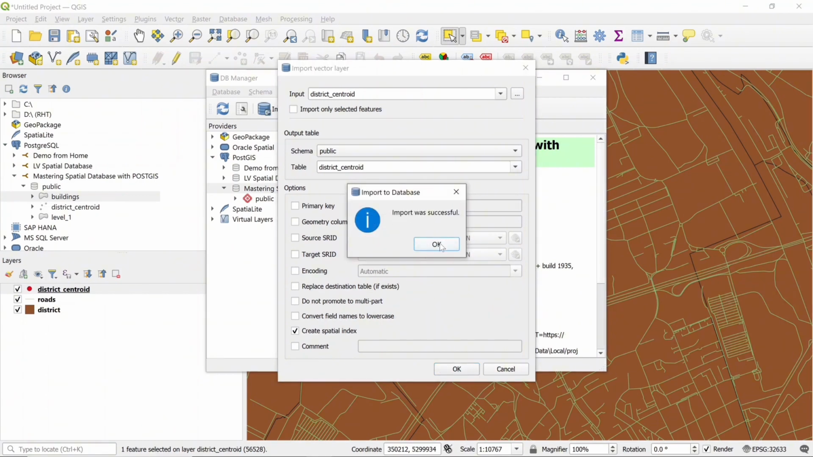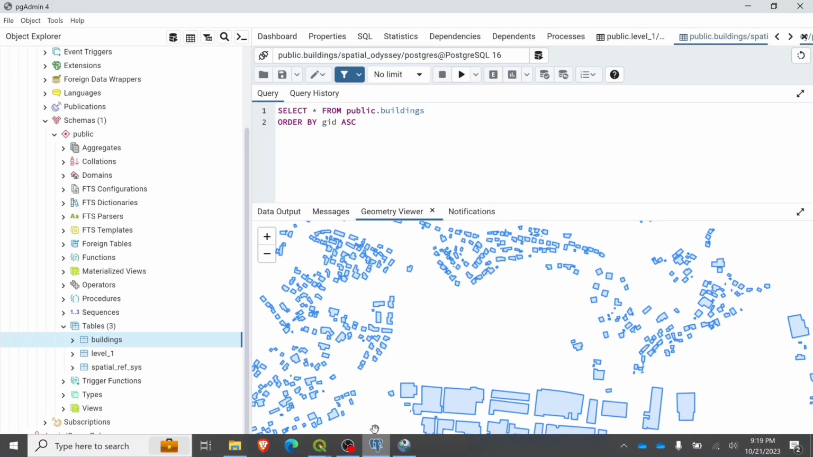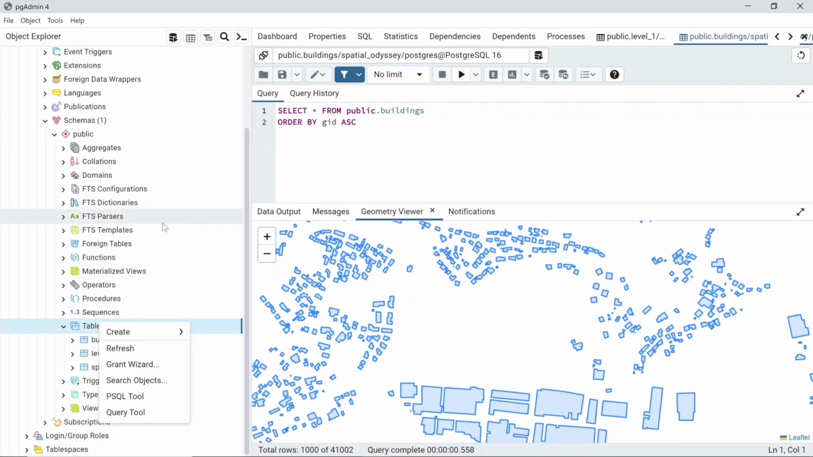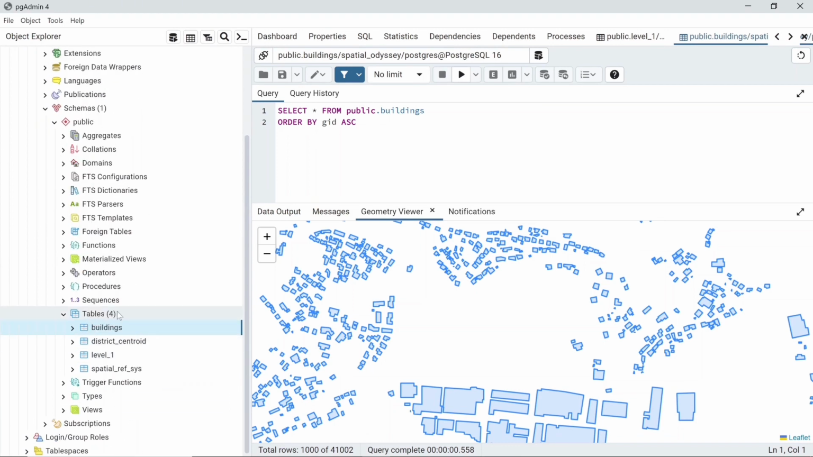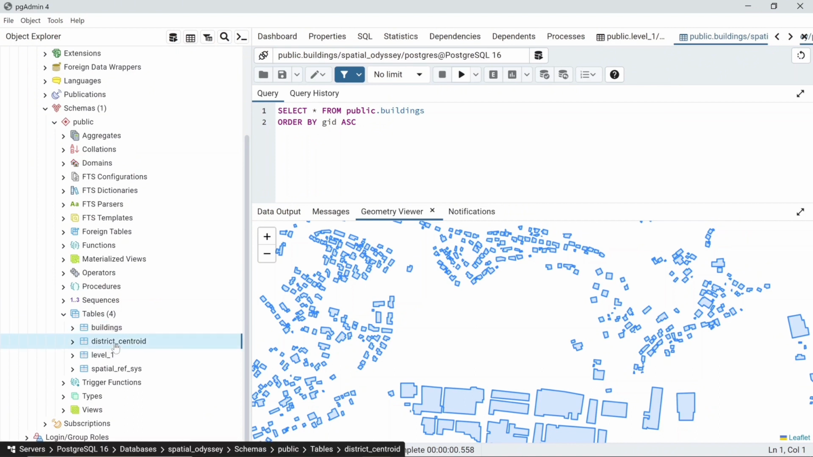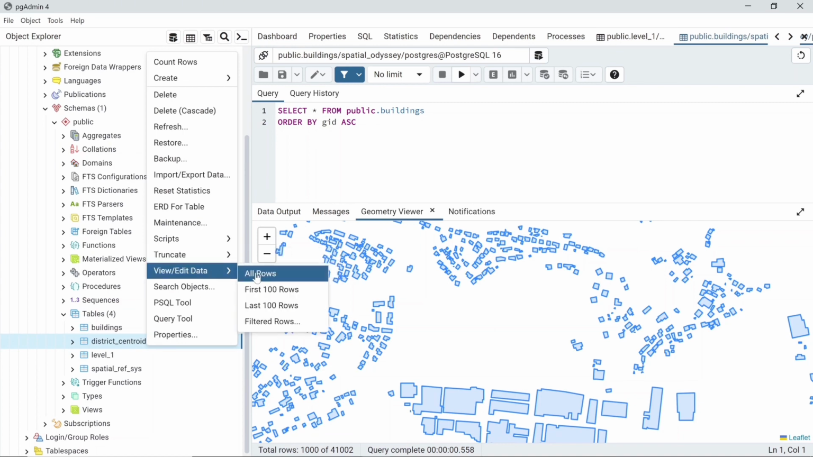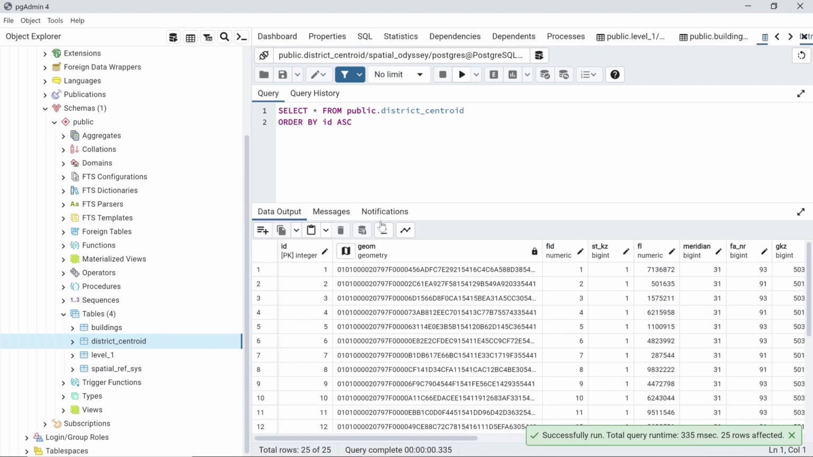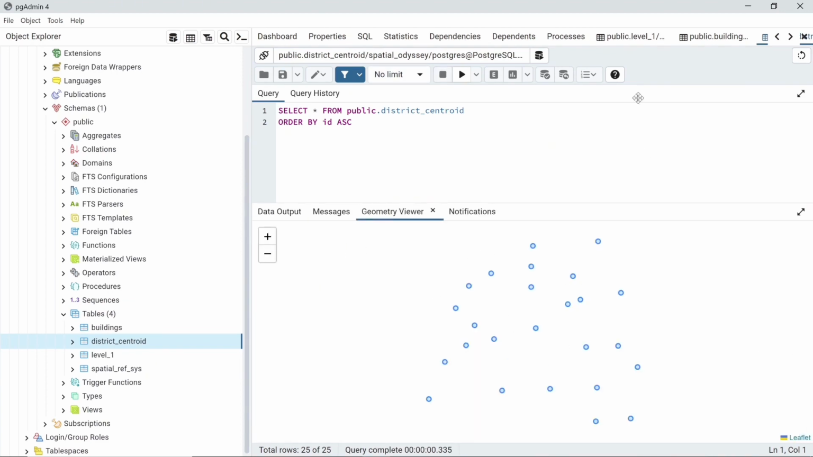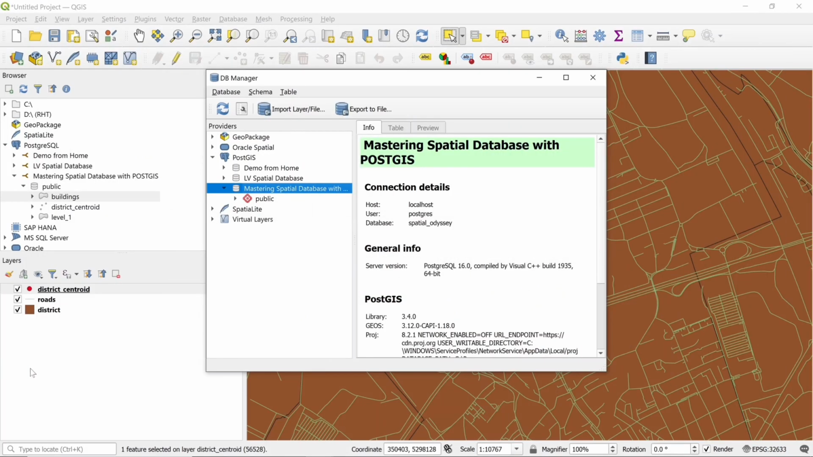And the import was successful. So when we go and check our table, we can see four tables are there. There are four tables, and we just added the district centroid. So if we want to see the data, then just go to the data tab and we can see the geom, and these are the points that we just added. Similarly, I will add the rest of the two datasets.